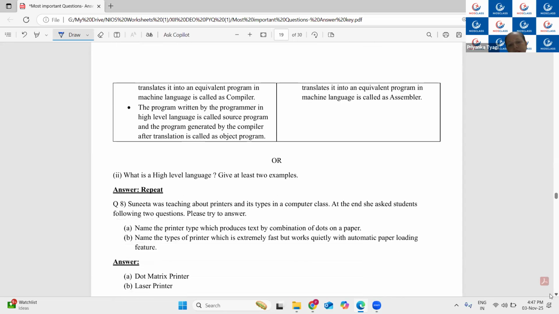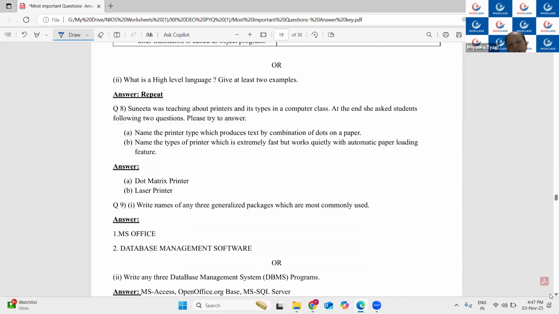Okay. Now see over here, what is high level language? Give at least 2 examples. This is a repeat question. That's why I have mentioned the keyword repeat. We have already done this. Okay?